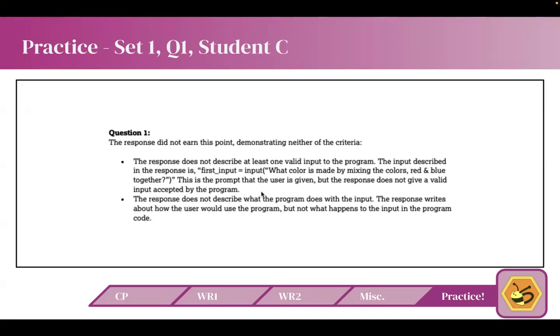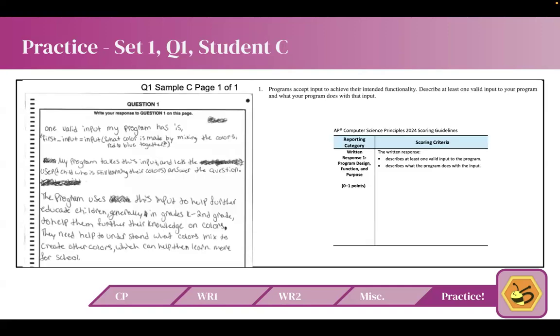This is the prompt that the user is given, but the response doesn't actually give the valid input that's accepted by the program. So do we see the nuance here? This is why I like this example, right? Because how they word it to make it correct, that's a great question.